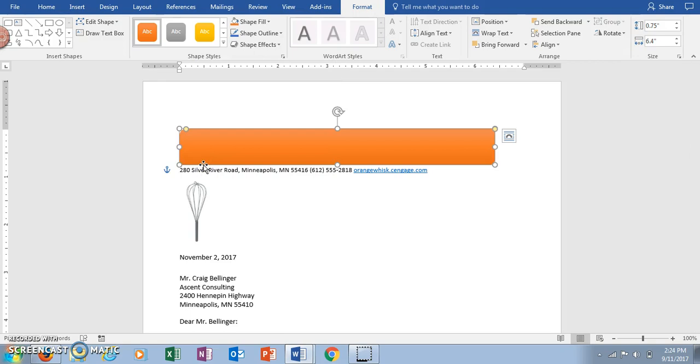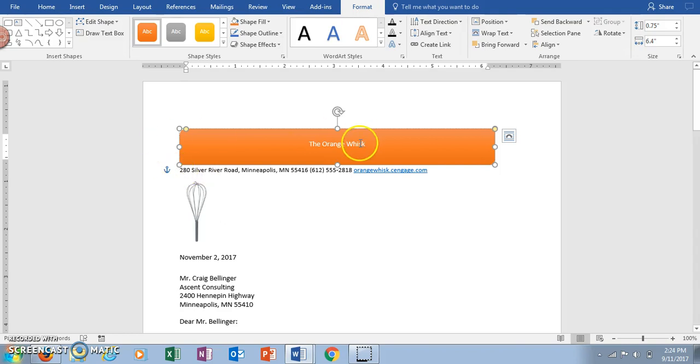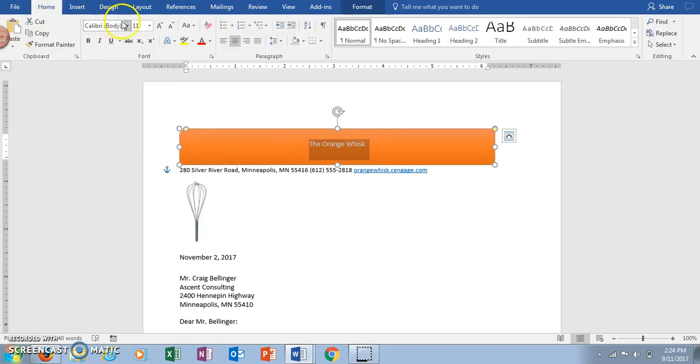Okay, then it says to add the text, the orange whisk, to the shape. Okay, and then we need to change the font size. So select what you just typed, and we're changing that to 28 point font. So type in 28 and hit your enter key.